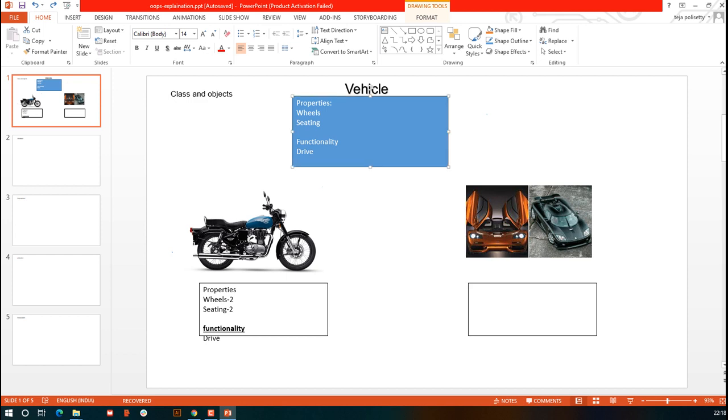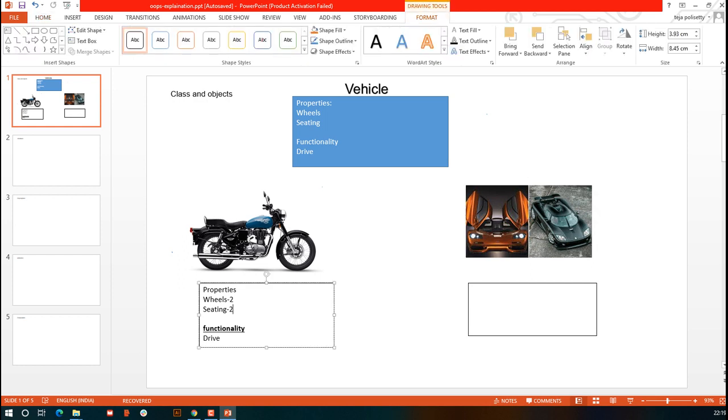If I just call drive, no one will know what to drive. So for using any functionality of a class, we need to create an object. Suppose this object's name is bullet, so I'll say bullet.drive. Then this functionality will be called. And if I create another object whose name is car, and then I call car.drive, then it will drive this car.